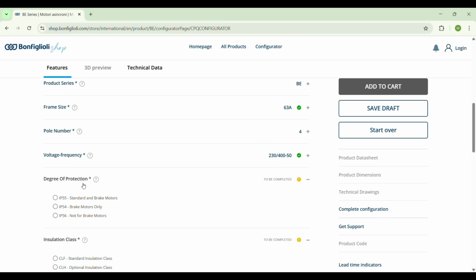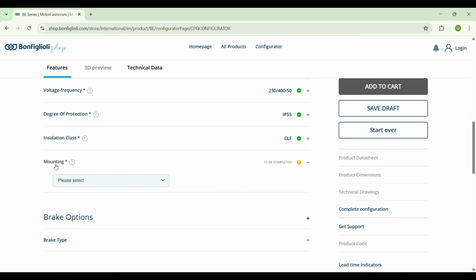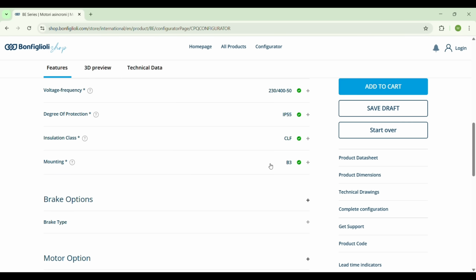Now it's time for degree of protection, which I have mentioned IP55, protection from dust and liquid. So I have selected IP55. After selection of degree of protection, we will select insulation class, which is CLF, standard insulation class. And finally, we will select our mounting, which is B3, because it is foot mounted, that's why I have selected B3.